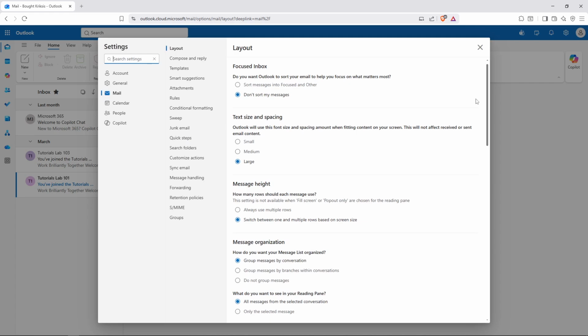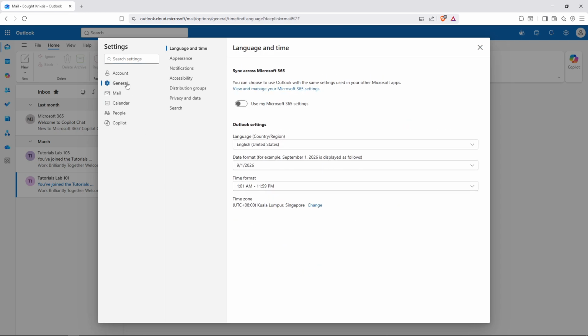After clicking the gear icon, the Outlook settings window will appear on your screen. This panel contains all the configuration options available for your account. From here, look for the General tab on the left side of the settings window and click on it. The General section houses most of the basic settings that control how Outlook behaves, including display preferences, notifications, and search functionality. Once you're in the General tab, you'll see several additional options listed underneath it.